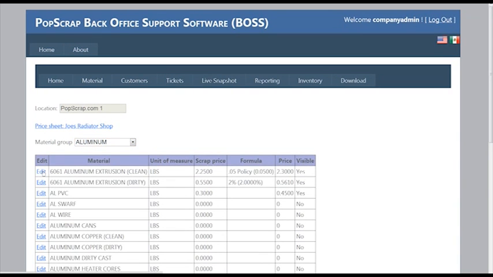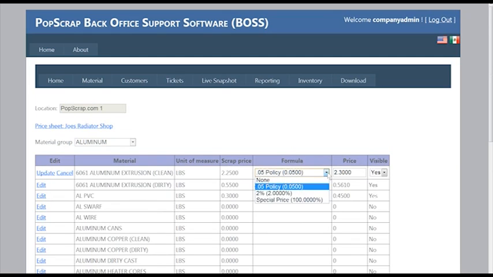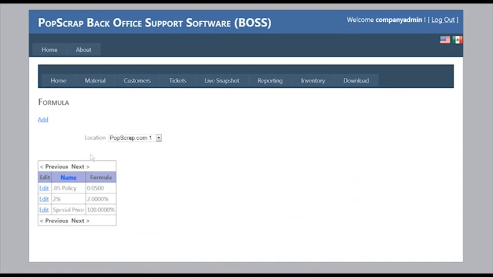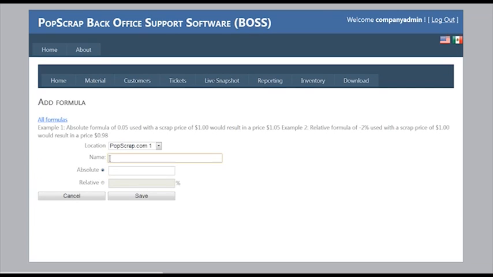So you can see here that when we go into a material, we can either select a price formula that we've already created, or we can select just a flat price. So you'll notice this aluminum PVC, we didn't put in a formula, we just put in a flat price. And so if we go back over to our formulas, you can see here that we can create any formula. Simply hit the add button, name the formula, and select that it's either going to be done by an absolute, like by the price, so by a nickel, by the dime, by the penny, or you can select relative and make it done by the percentage.